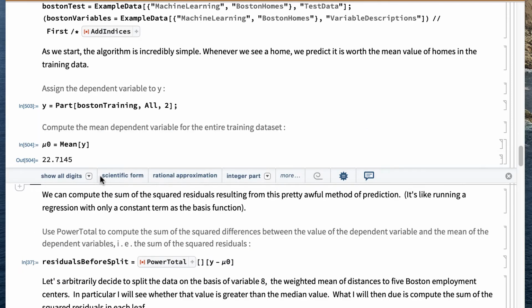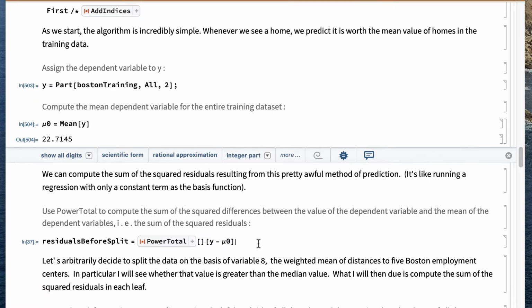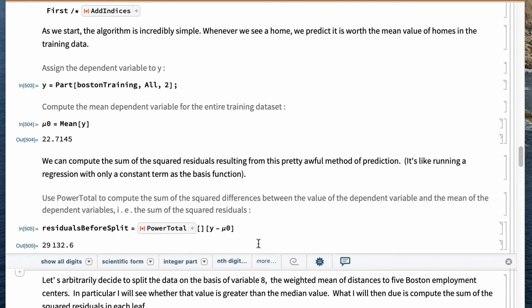When we start off, we're going to predict that everything is the mean. It's not Lake Wobegon where everyone is above average. It's here where everything is average. So that's our first effort at machine learning. It's a terrible method, but it beats any other constant. Let's see what our residuals are right now before we do any splitting. And so we're playing with 29,132.6 as our squared residuals.